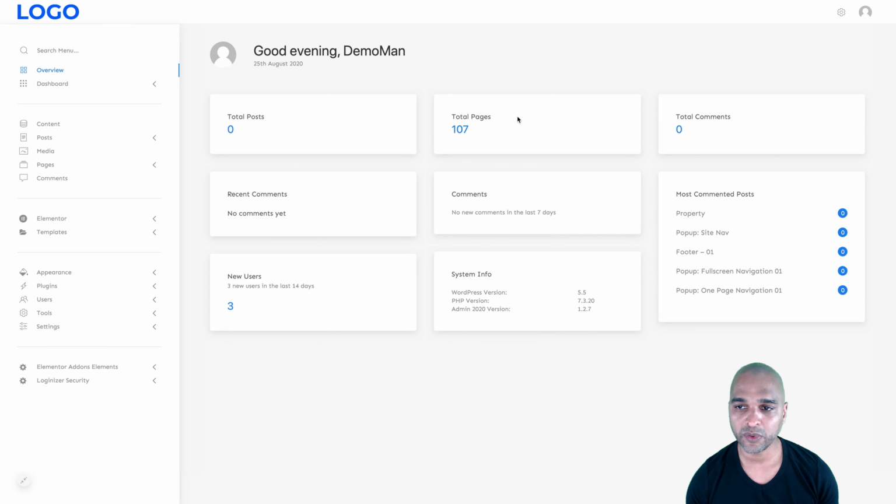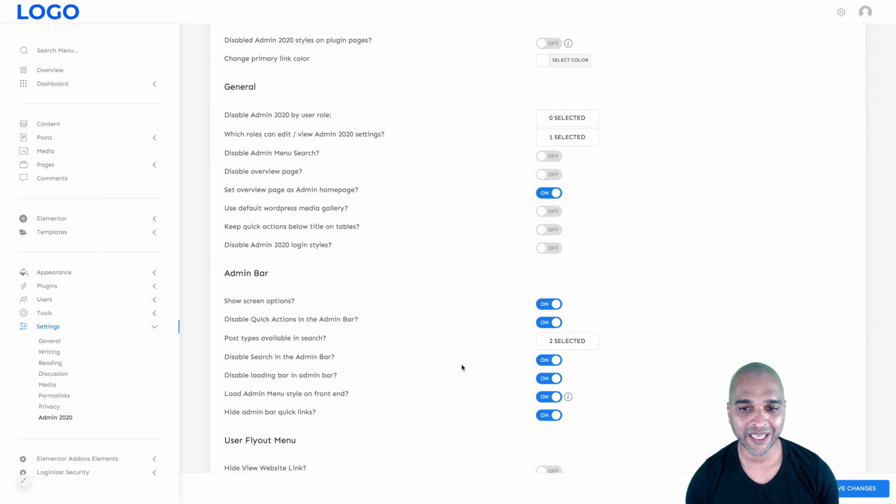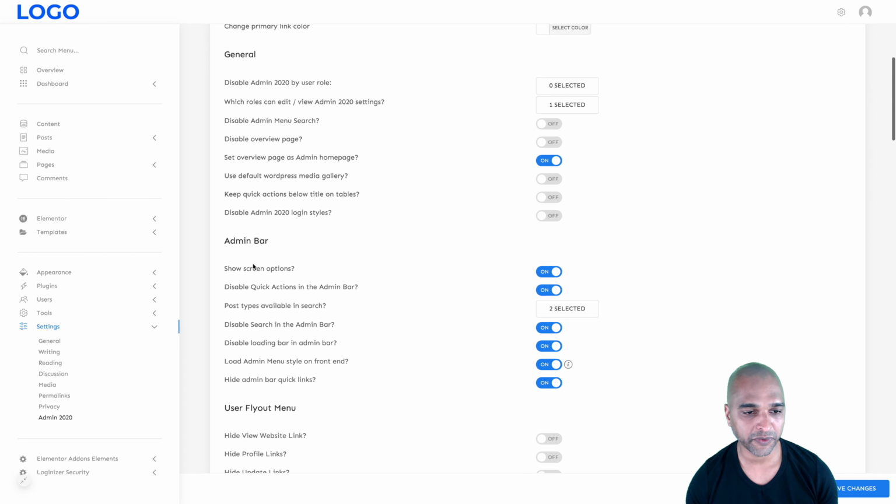You get total posts, total pages, total comments, most commented posts, system info, and so on. Now, you can tweak all these. You can also change options about whether or not you want to use the default media gallery, but I would advise you use the media gallery from Admin 2020, and you get a bunch of different options.